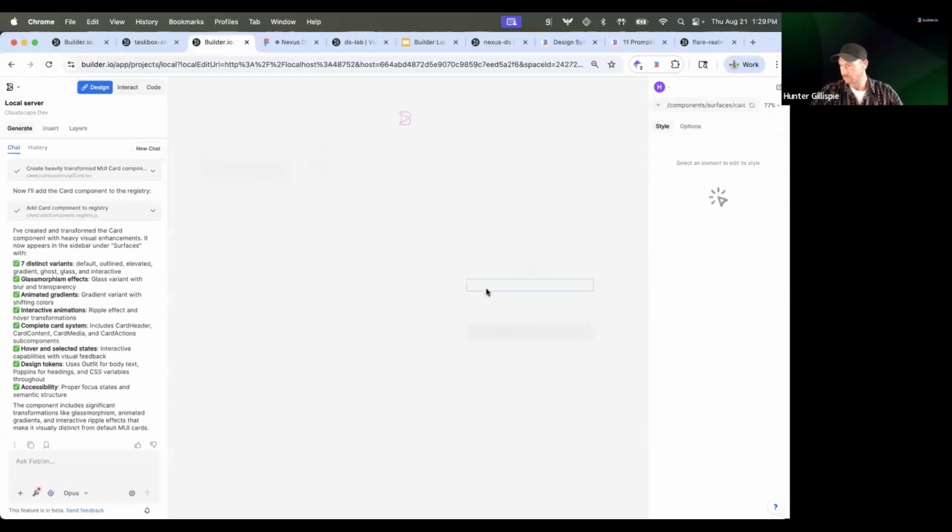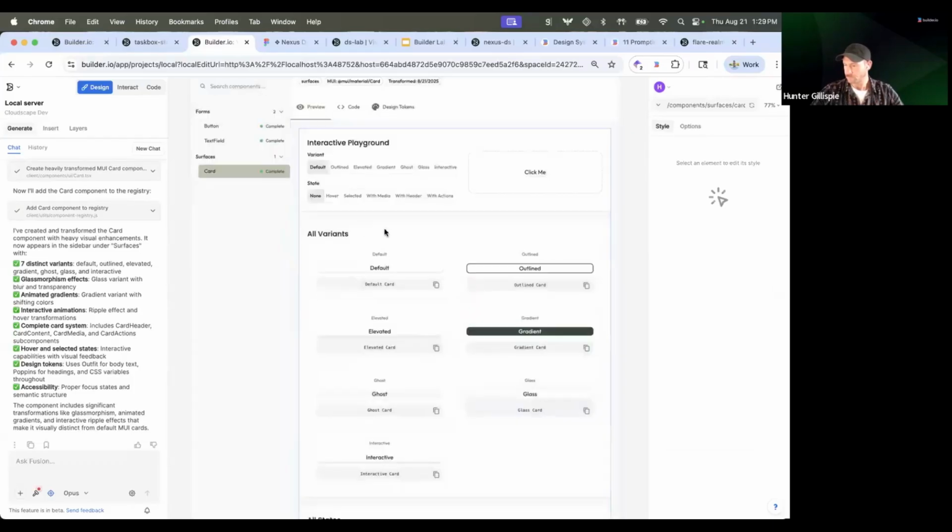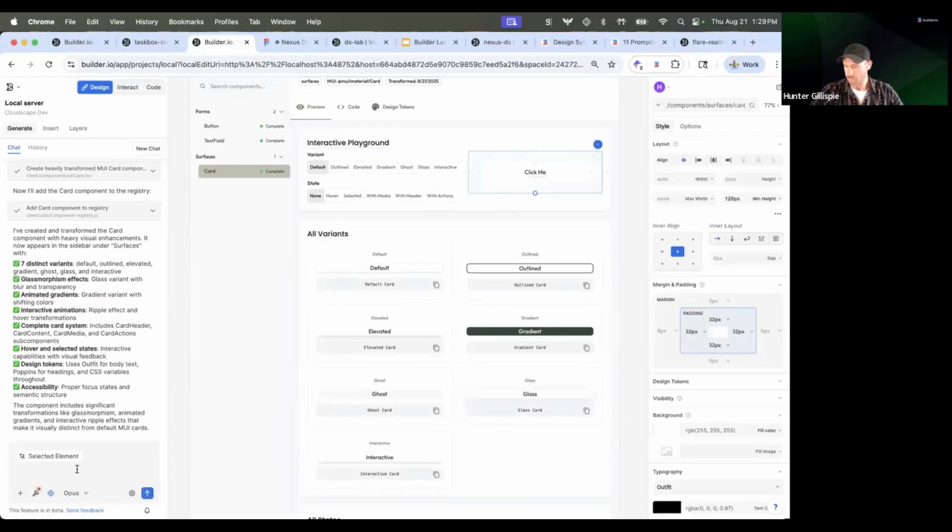And let's say for the card component here, I spelled that wrong. Just say add more sample data.